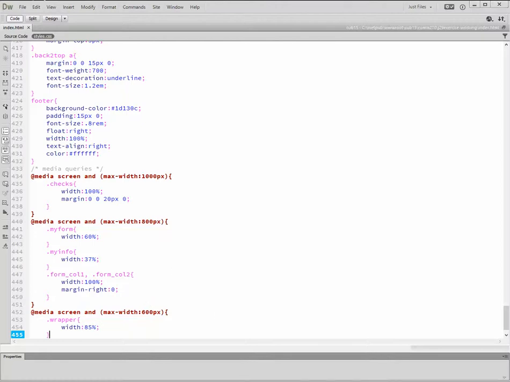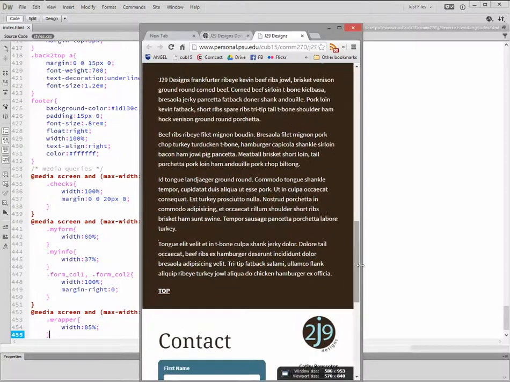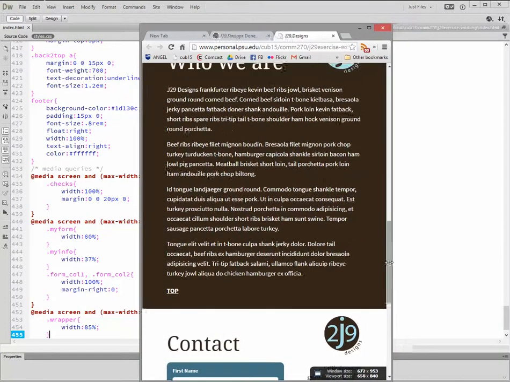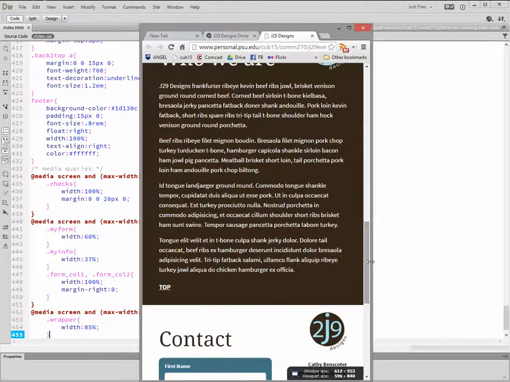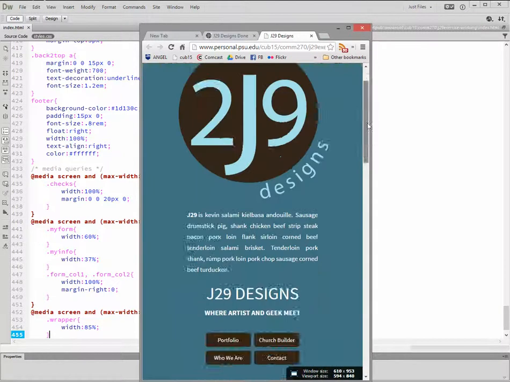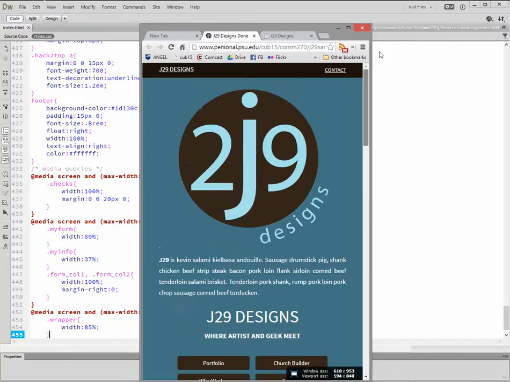Go ahead and save that and bring this back over. So there's at 670, and we get down to under 600, and it changes. Okay. Now up here it hasn't changed yet. We want it to look like this. We want it to come out like that.